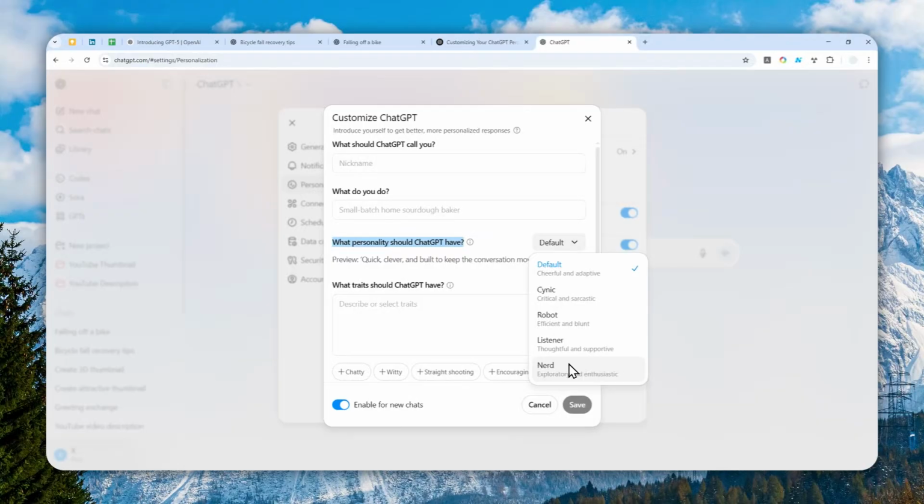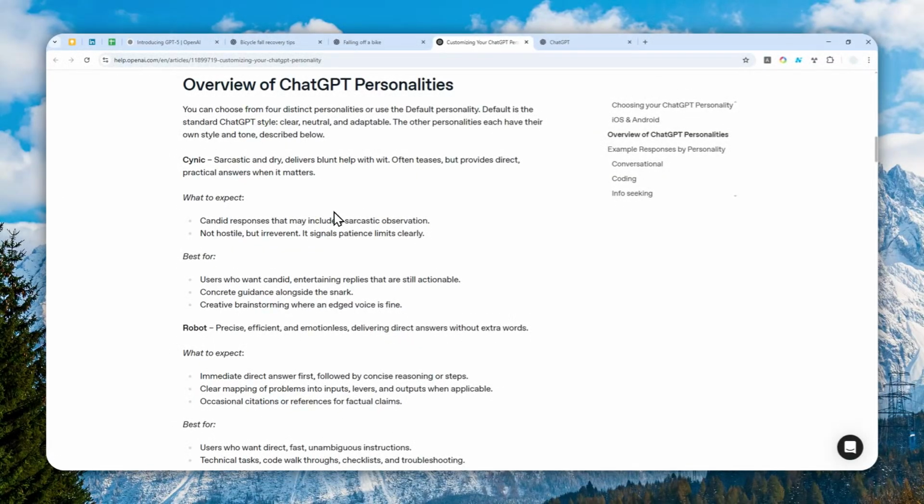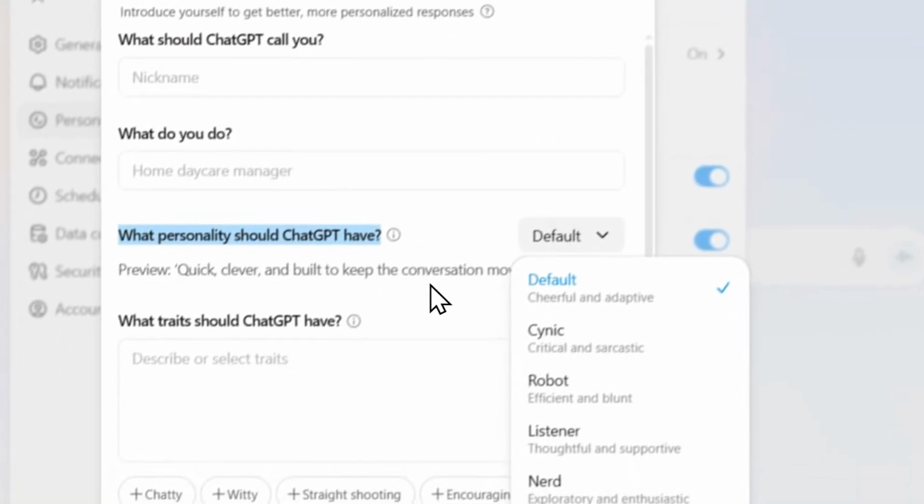And by the way, if you want to know the differences between these characters, you can actually check this instruction from ChatGPT. I'm going to actually leave the link in the video description if you want to read the differences between these personalities. Now, that's for the desktop version.